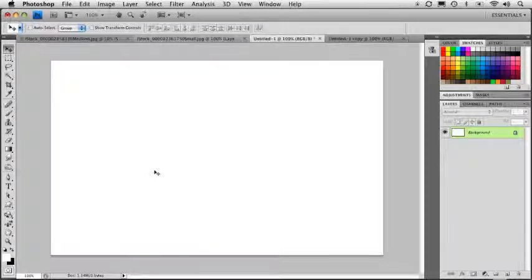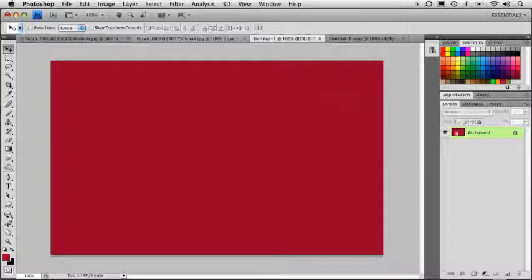Now, the first thing we're going to do is kind of a background effect. Let's select the color that we're going to use for the background. Let's just get like this green color here. Or no, let's do a reddish color. I'm going to go ahead and Option Delete, fill that background with that color. I'm going to go ahead and create a new blank layer.